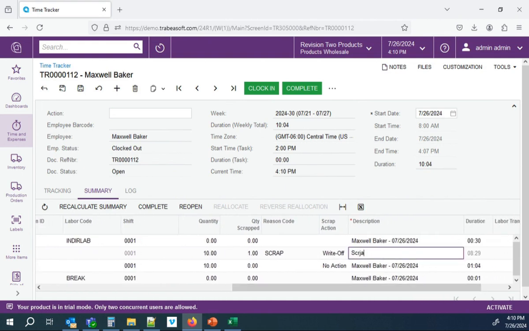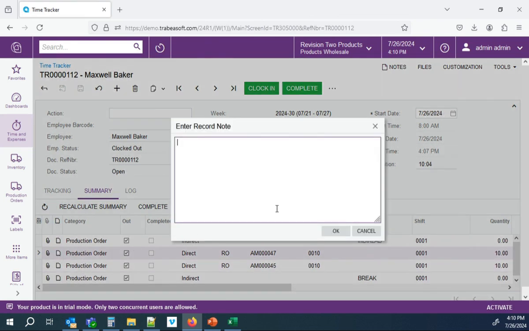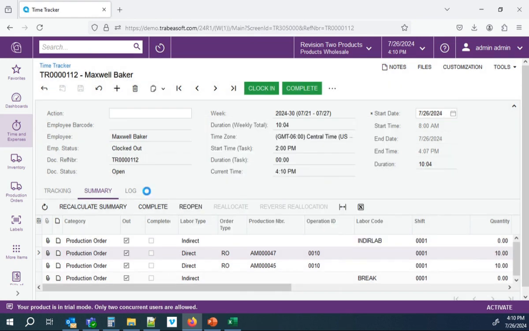So scrap description. If I was working on the mobile app, I could even take a picture and set that here as a file attachment. And if I put in any notes over here, that will also flow through to the labor transaction.